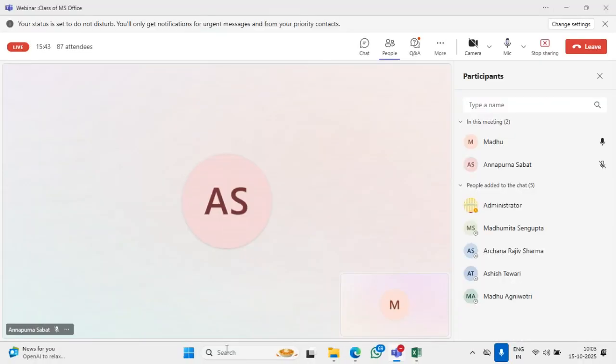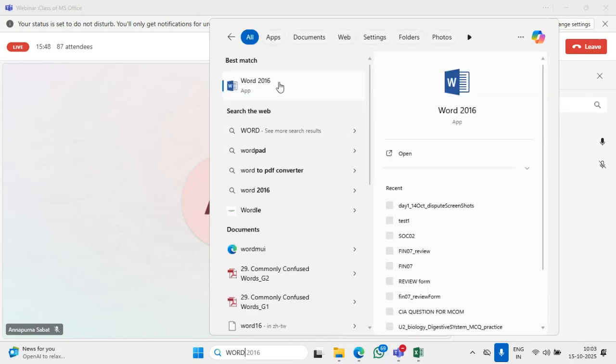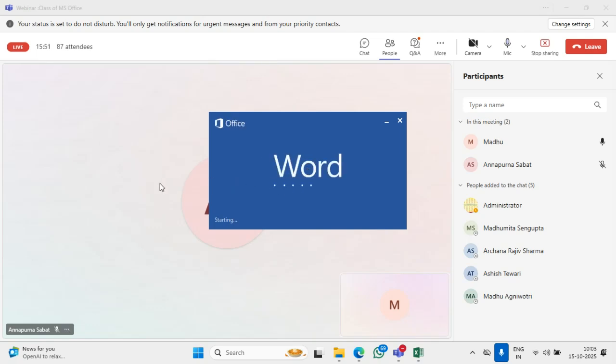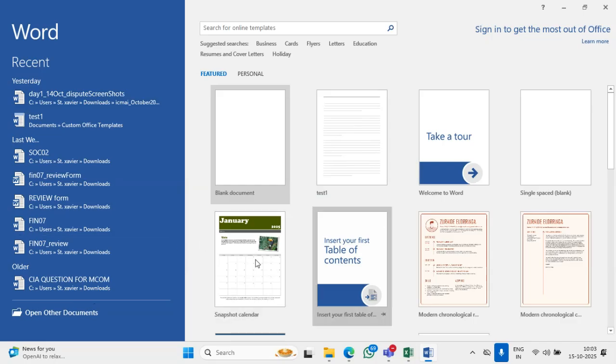So when you start the software, at first you will get this type of screen. On the left hand side, we are getting the recently used documents, and on the right hand side, we have blank documents and some other formats available. If you want to create a new document, a blank one where you will be doing everything from the beginning itself, then you will click on blank document.